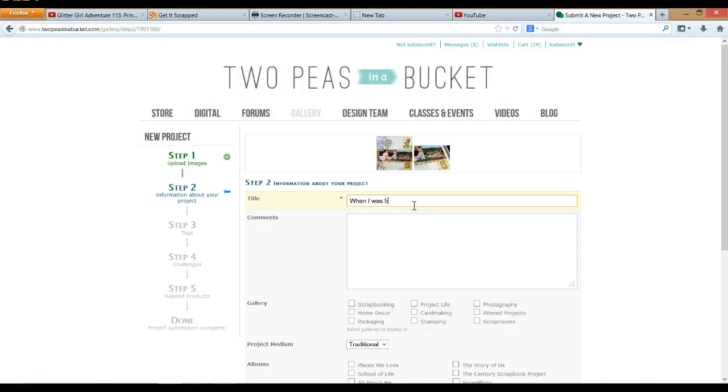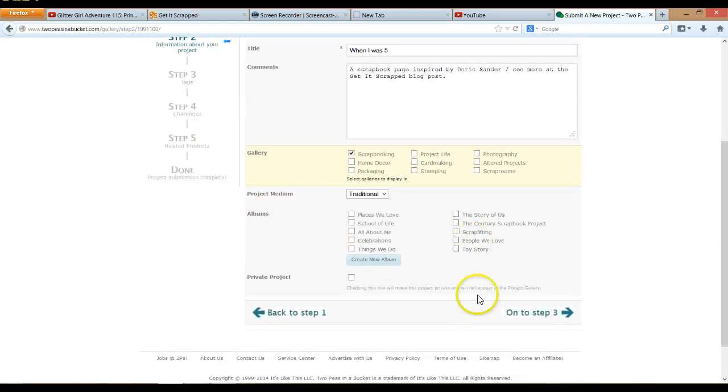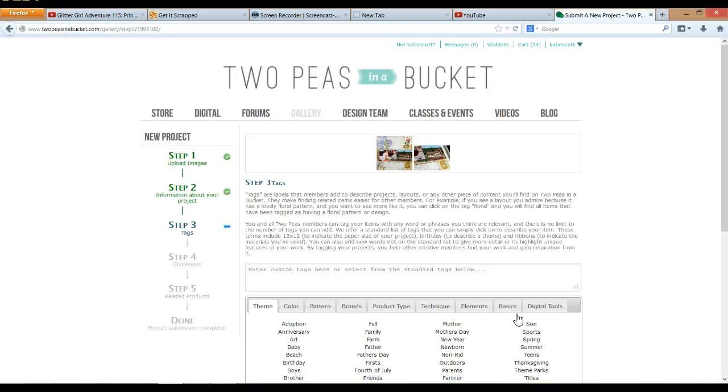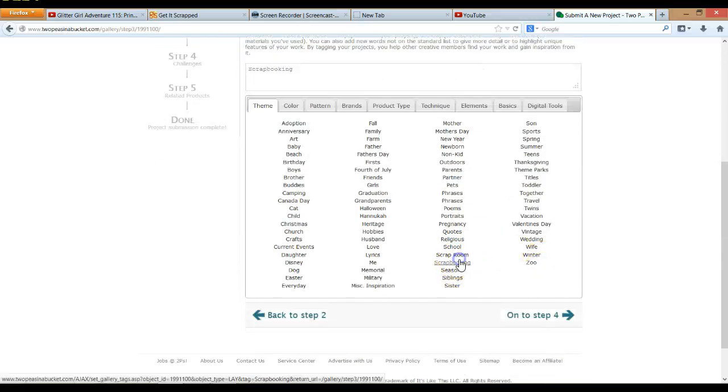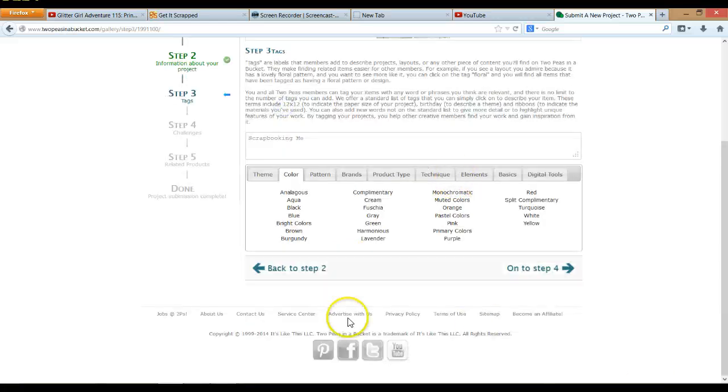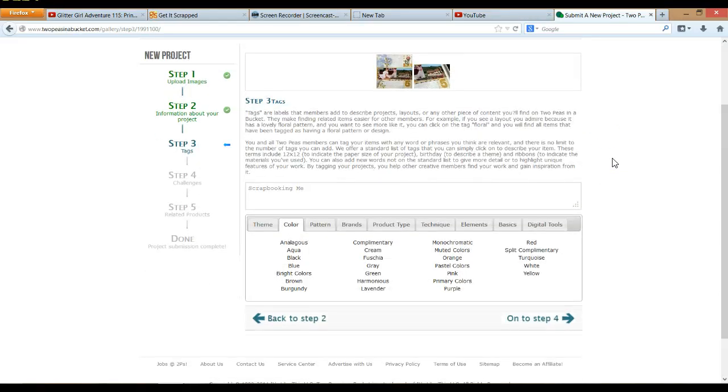When I was 5. A scrapbook page inspired by Doris Sander. See more at the Get It Scrapped blog post. Okay, and so I'm going to hit scrapbooking, and 2 Peas is a pretty great place to share, but you're not going to get the amount of comments that you're going to get if you share in a membership community like Big Picture or Get It Scrapped. There you're going to find a whole lot more feedback. And I also find that even on Instagram I get so much more feedback than I do at 2 Peas. And I think 2 Peas is just really big. There's a lot of people there.